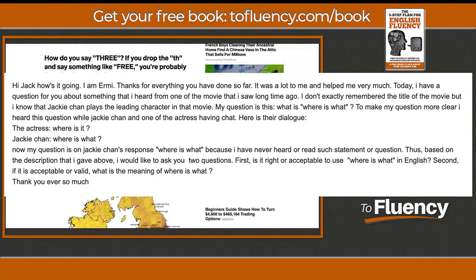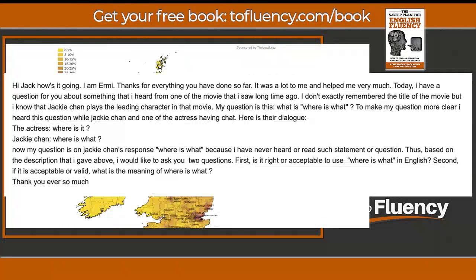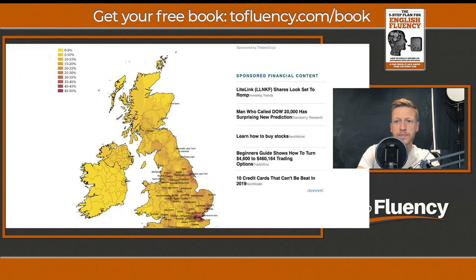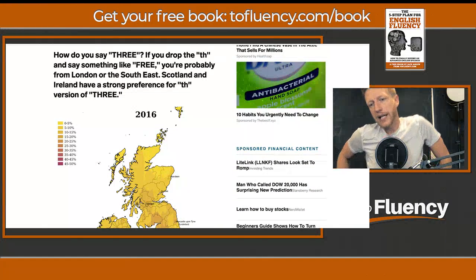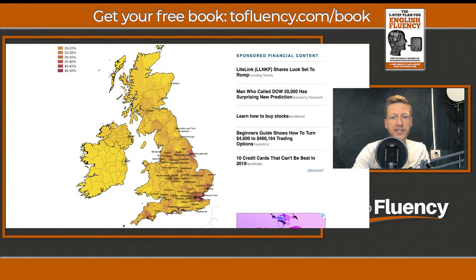Let's zoom in so we can see the map a little bit better. And extend it out. How does that look? I'll get rid of the image. There we go. That's better, isn't it? So I sometimes do this. People all over the UK do it. It depends on where you live. But we can see here the percentage of people who don't say three, but they say free. Sometimes I'll say wiv instead of with. It's common all over the English-speaking world. It's better to say the TH, and it's something that I more or less do all the time now.